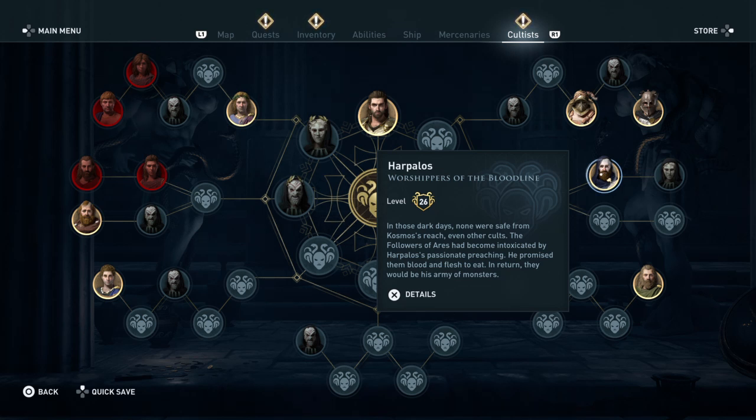So in those dark days, none were safe from it's called the cult of Cosmos. None were safe from Cosmos' reach, even other cults. The followers of Ares had become intoxicated by Harpalos' passionate preaching. He promised them blood and flesh to eat. In return, they would be his army of monsters.